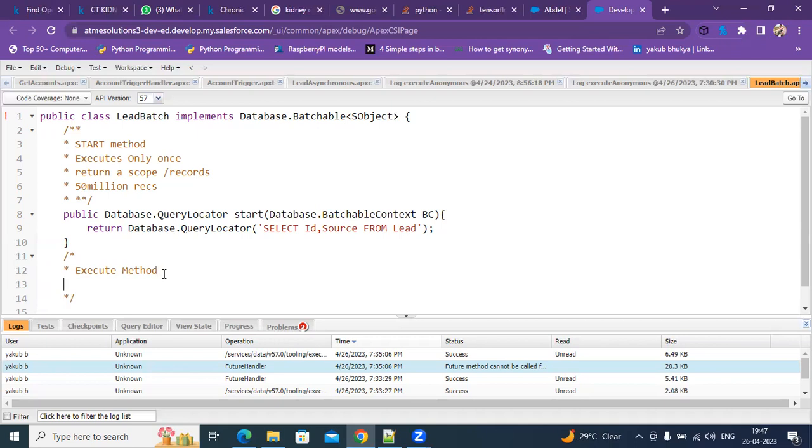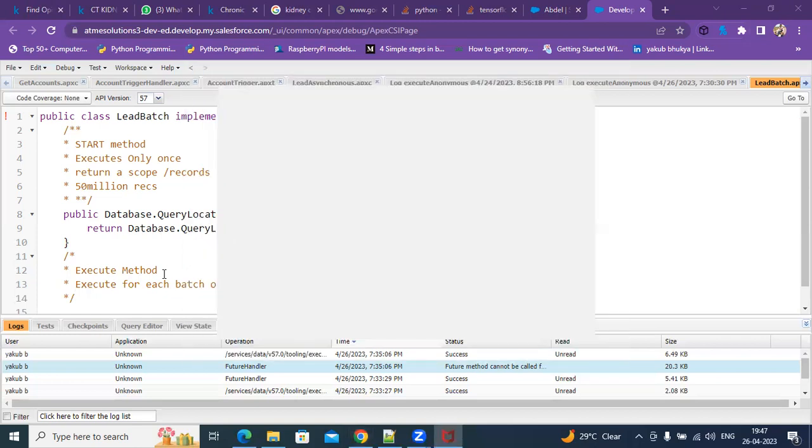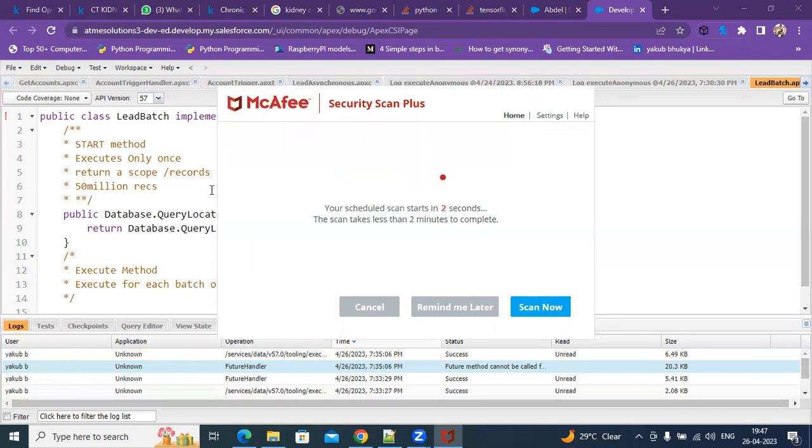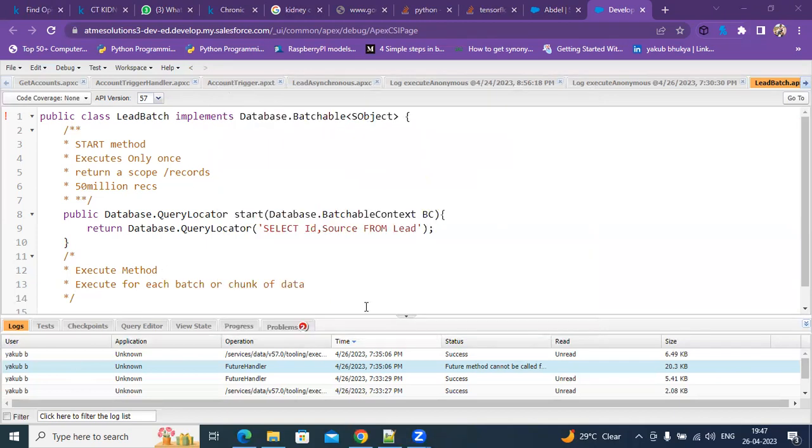So coming to the execute method, the first point is: execute for each batch or chunk of data. Is it possible to perform a DML operation on more than 10,000 records in a single transaction? Is it possible in Salesforce? Can we update more than 10,000 records in a single transaction? No, right? So for that, we'll have a batch size variable.